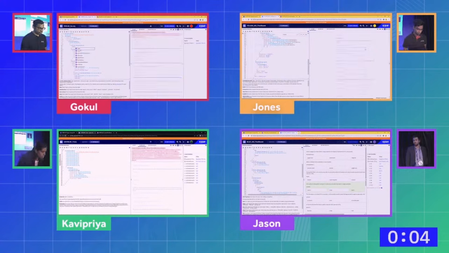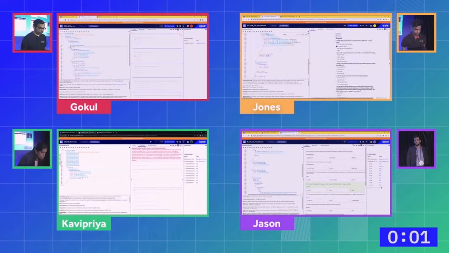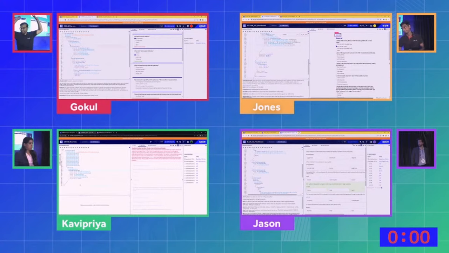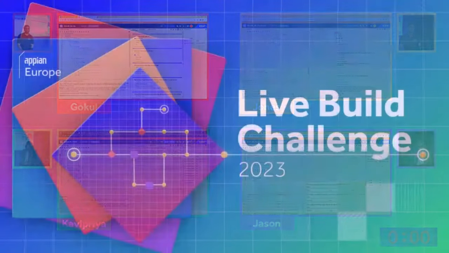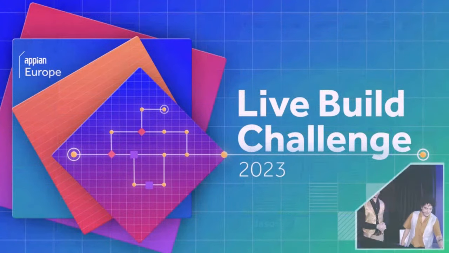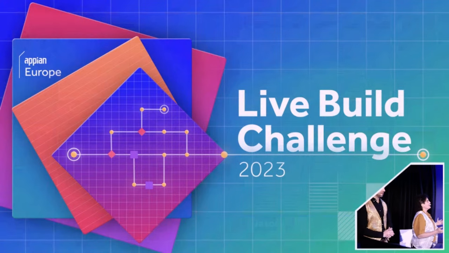All right, we have 5 seconds. 4, 3, 2, 1. Stop building. Hands up. Amazing work. That was tense and exciting at the same time. You did a great job.